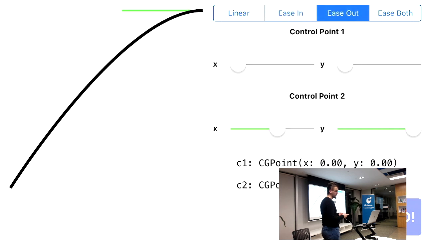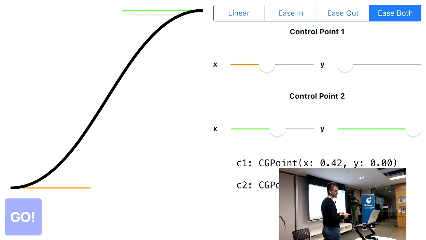Ease out is essentially the same thing, but in inverse, meaning it will start at a constant speed and slow down before it stops. And ease both. Now I couldn't actually find the control points behind the ease in, ease out curve on iOS.